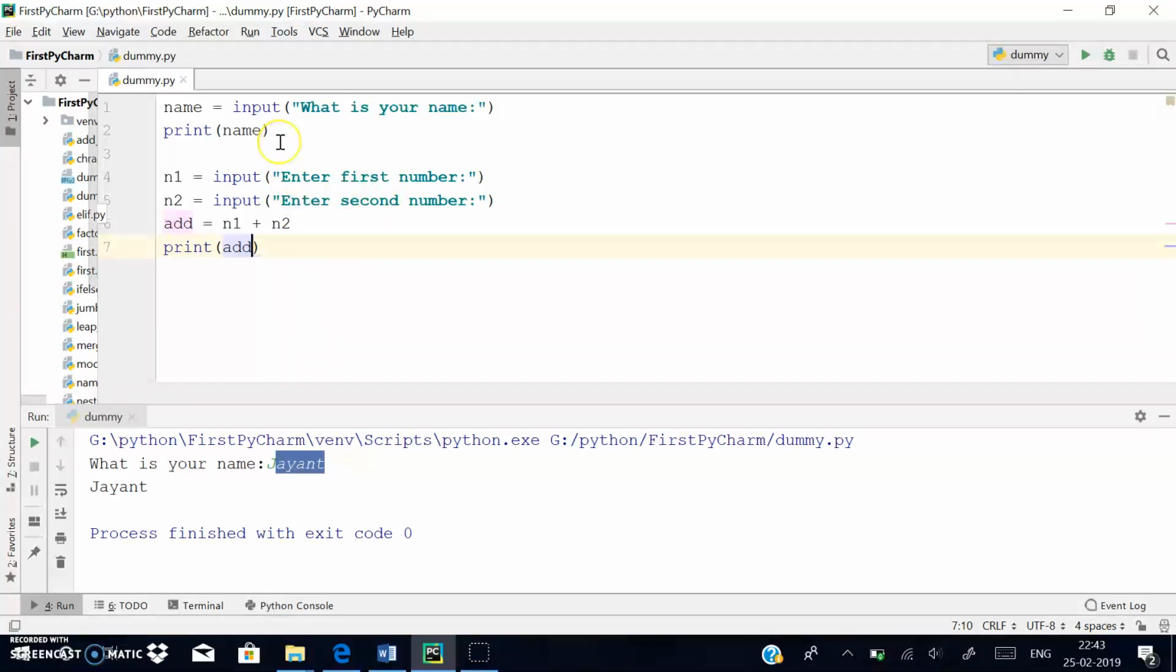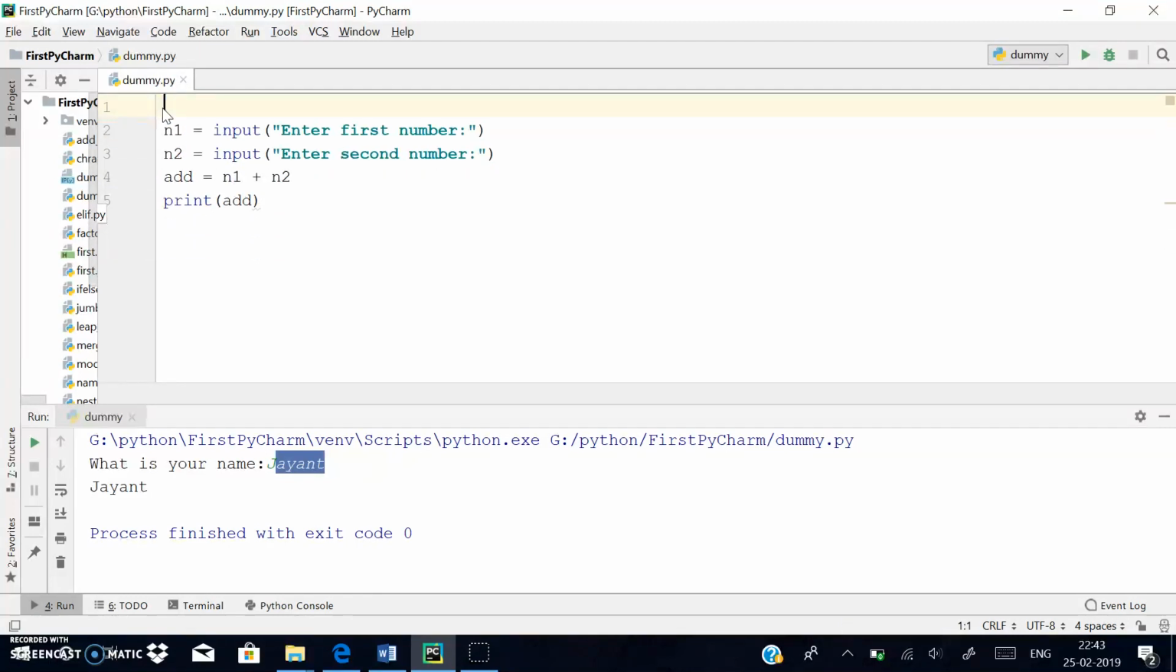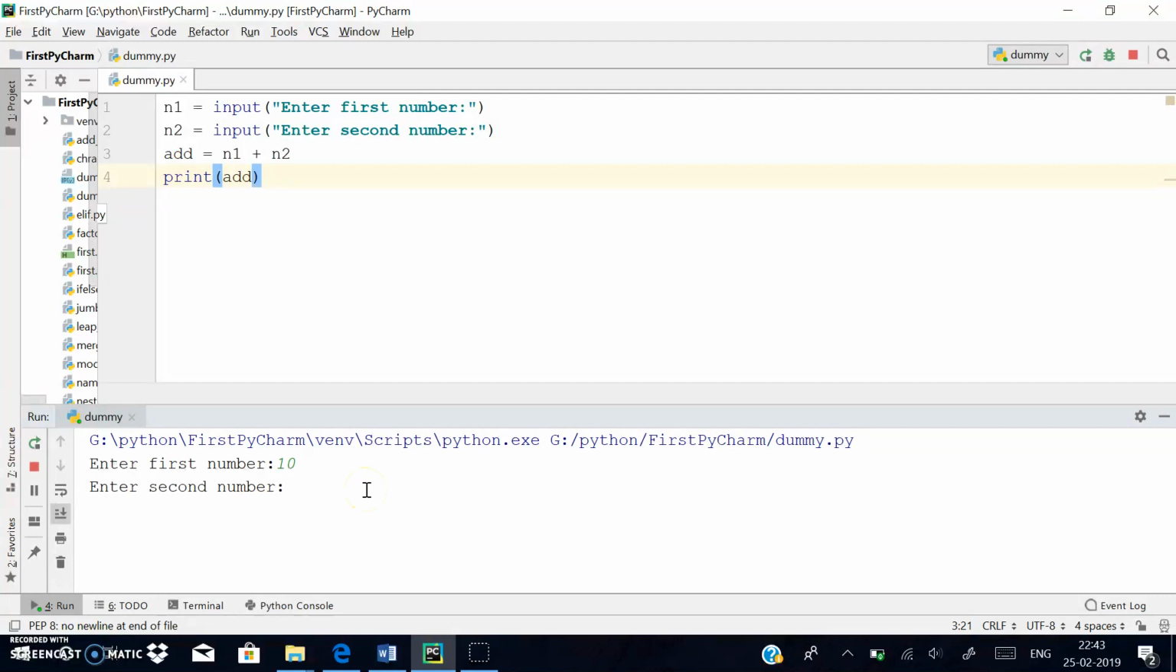So I'll run this program. Before running this program, I'll remove this part. This is not of use right now. I'll remove this part and I will run this program. So enter first number. Suppose I'm saying 10 is my first input, 20 is my second input. What output am I supposed to get in this case? I'm supposed to get 30, but see what output I'm getting. I'm getting 10, 20. So this is the wrong answer.